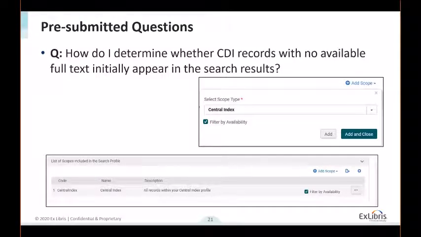Okay, Scott, did any other questions come in meanwhile? Yeah, we got one, a couple more.